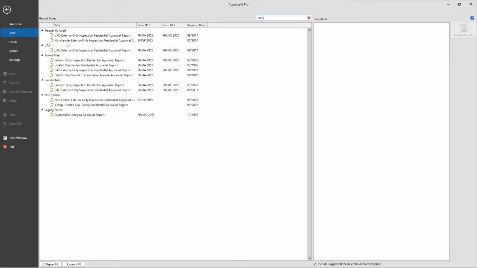And of course, a report type can show up, a form type can show up in more than one category. So you can see it's currently showing up here under frequently used, also under UAD, Fannie Mae, Freddie Mac. We have non-lender versions. Those are the ones for doing estate appraisals and things like that. And of course, we have the legacy forms. The legacy forms are just in there for backwards compatibility. There are a couple of people that I think still use them for various things, but they're mainly just in there so that you can open up your old report types, and it has a framework to load all that data into.